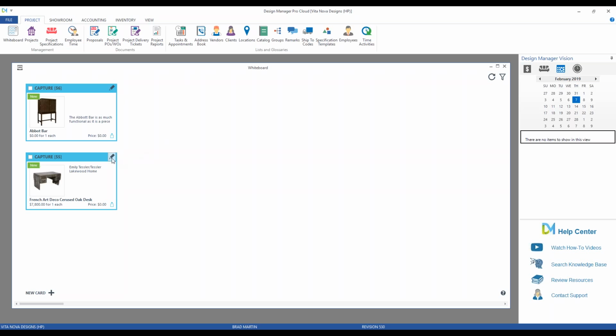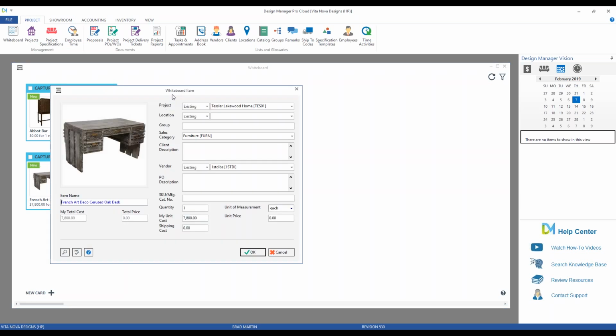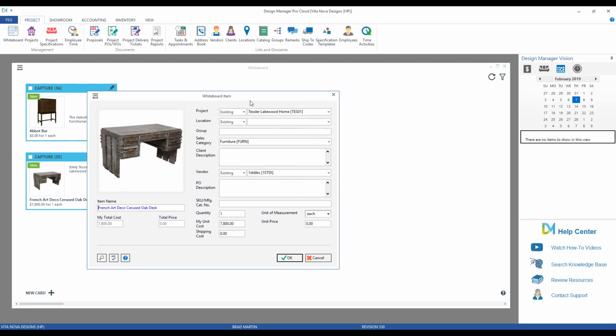Again, click the edit button as indicated by the pencil icon, and that brings up our whiteboard item. And right here, we can see so much of the information that we've already entered from our product clipper. So I had the project set to our Lakewood home. Location, I could add one now if I desire. Let's go ahead and put that into the office.